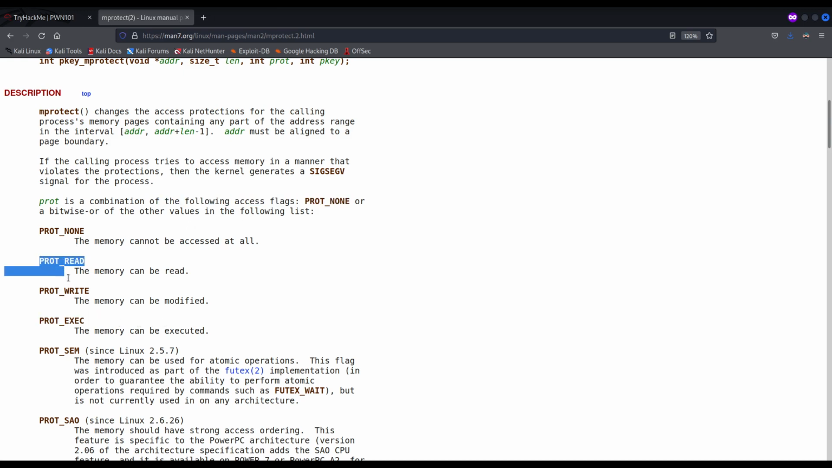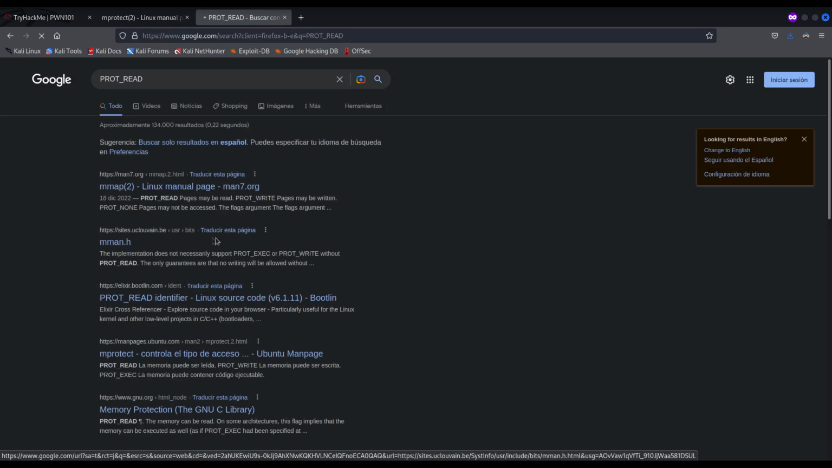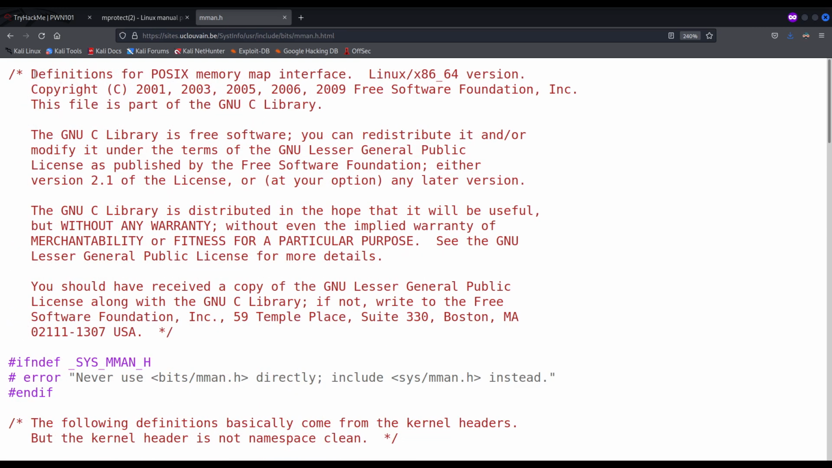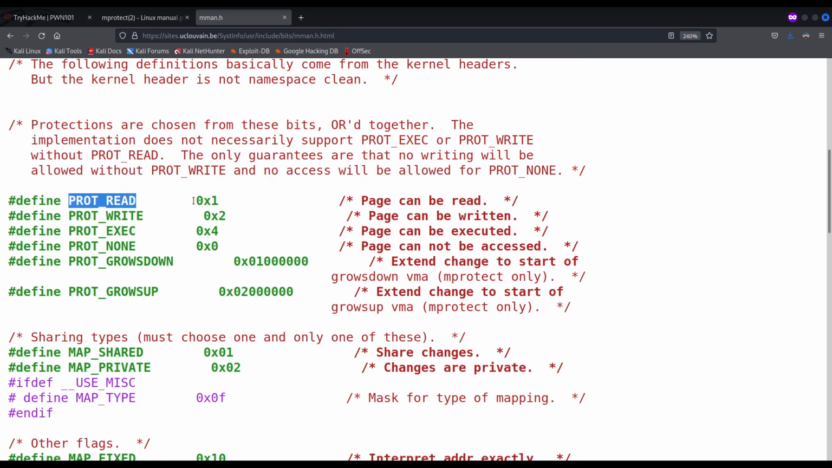As you may notice, these access protections are similar to those you can find in the file system, which is read, write, and execute. Let us see what is the value of each of these protections in the man page information. Here we have definitions for the POSIX memory map interface, and here they are defined. The protection to read is 1, write is 2, and execute is 4.